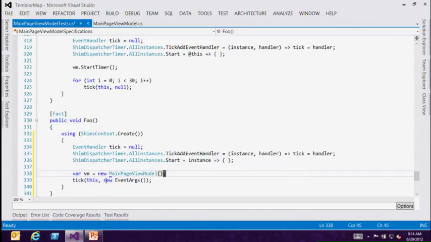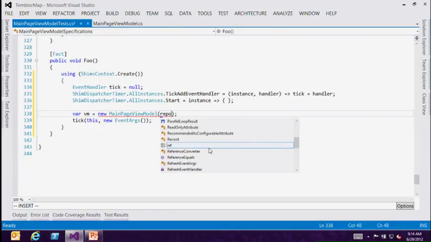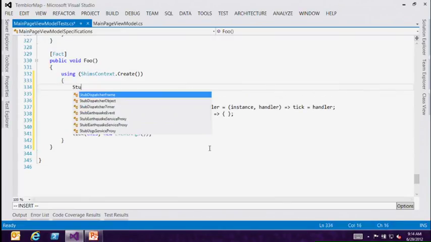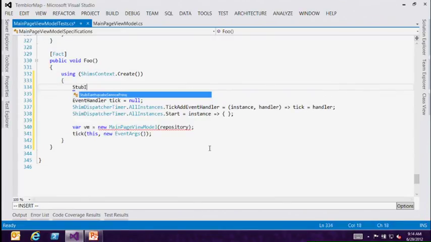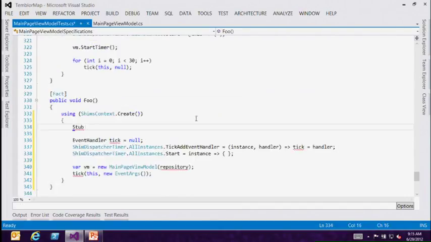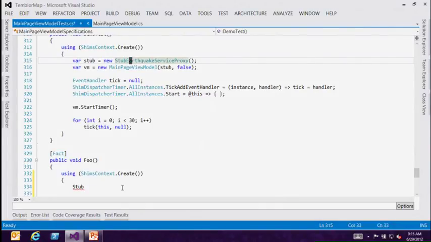Okay, here's our new view model. It needs a repository. I used the repository pattern in this application. The repository pattern is an interface. This is one of those places where I planned well. So I have to just quickly create one. Stub repository. We'll steal one from up here. There we go.